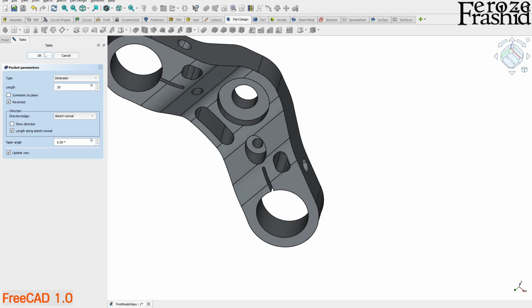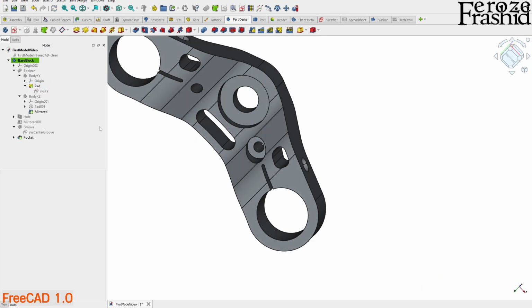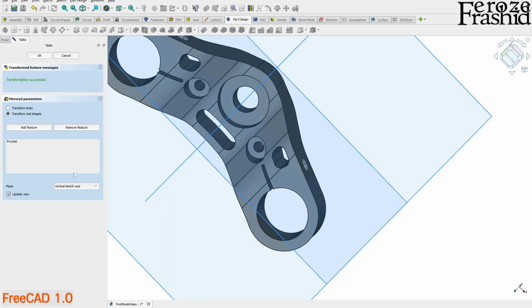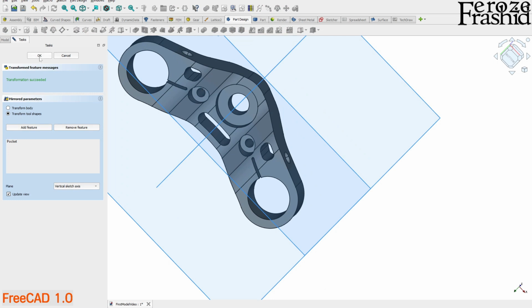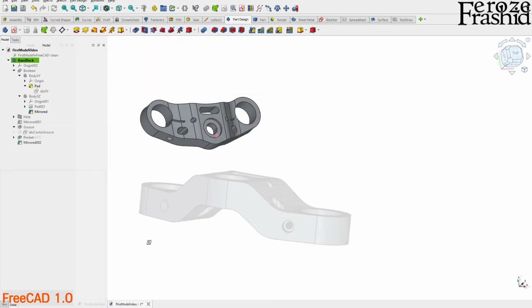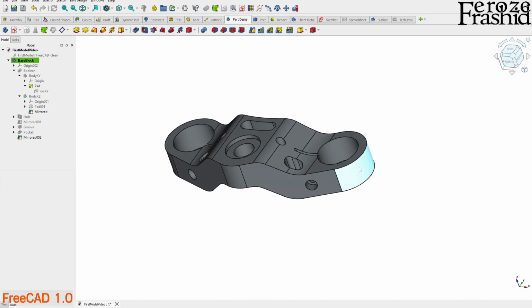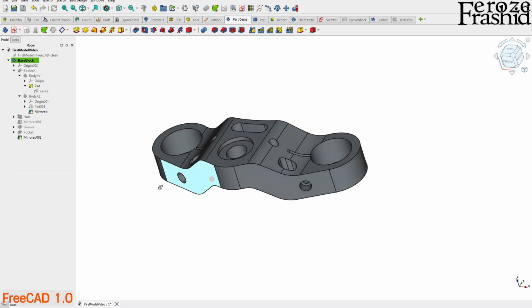So there are like 2 pockets in there. And then we want to mirror it over on the other side. So select that pocket and mirror it. We take the vertical axis and then mirror it over. All right. The last but not the least is we have to have some groove on this side, on both sides.